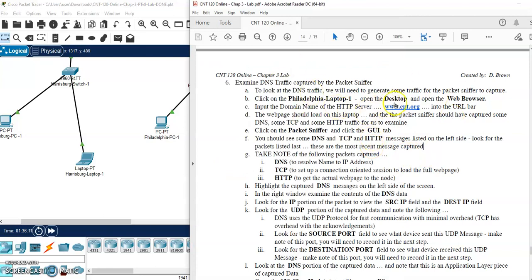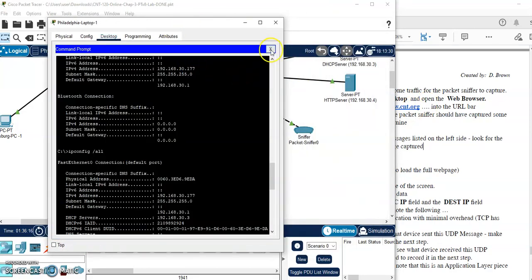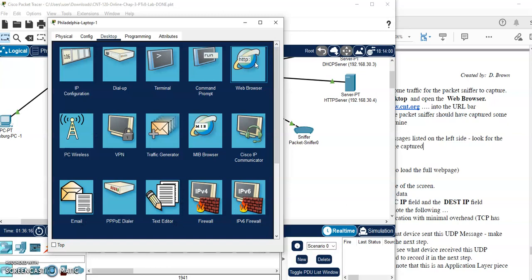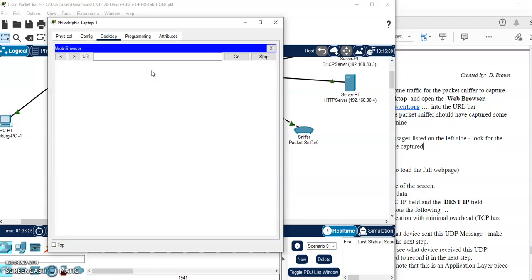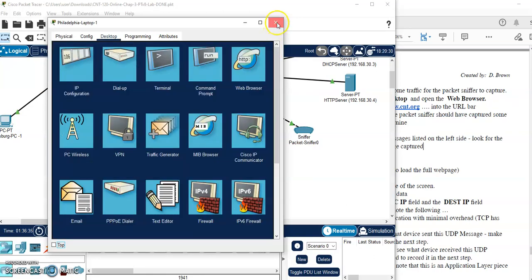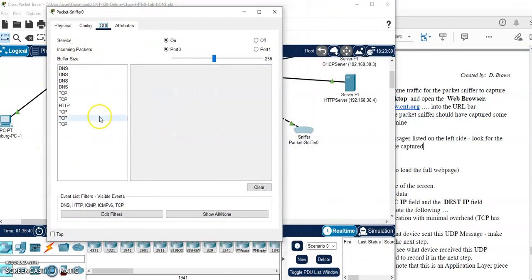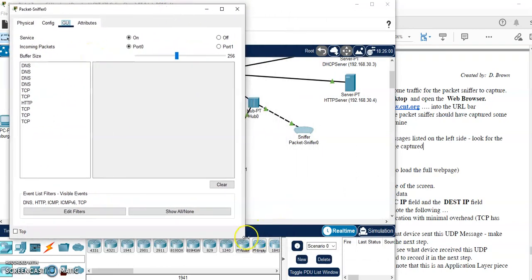Sometimes that's helpful for people to see. So I'm going to open up the laptop and browse to cnt.org. Helps if I open the web browser there, Mr. Brown. I'm opening the web browser and I'm going to browse to cnt.org. So this should generate all new clean traffic in our sniffer for us. www.cnt.org. It loaded that web page. I'm going to close that, and I'm going to go to my sniffer. When I go to the GUI tab now, this should just be the data transfer that we just did.